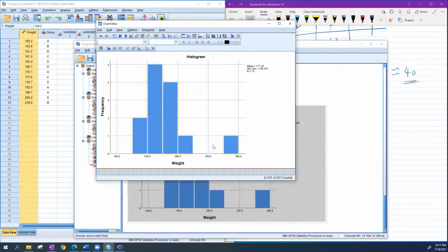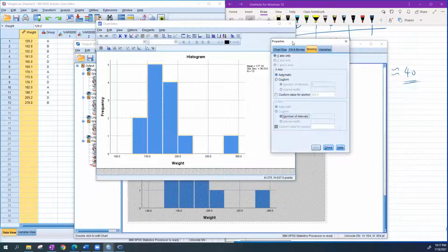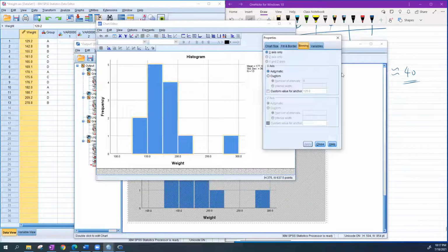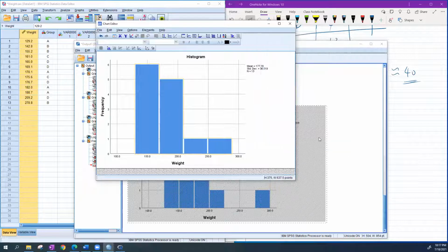So that's our distribution. Then we double click on the histogram to get into the Chart Editor, and then double click on any bar there to get into the properties, and then we want to adjust the binning to custom. We have an interval width, that is the width we calculated, 40. And then the starting point is the smallest number in the data set, which is 129.2. Enter that, click on Apply, close.